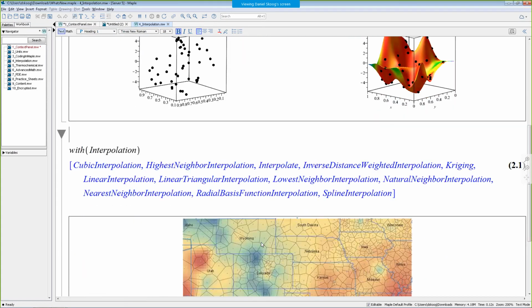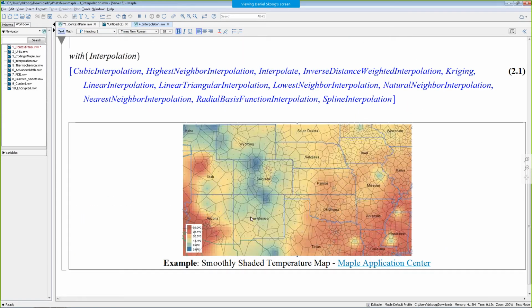And this application is doing something we couldn't do before. We're actually smoothly shading temperatures through this geographic map. So here we've got a map of the states where we're showing various states. And this is temperatures, in degrees Celsius here. So kind of cooler temperatures here, warmer temperatures here. We're using the interpolation techniques to basically fill in values in between these sections.